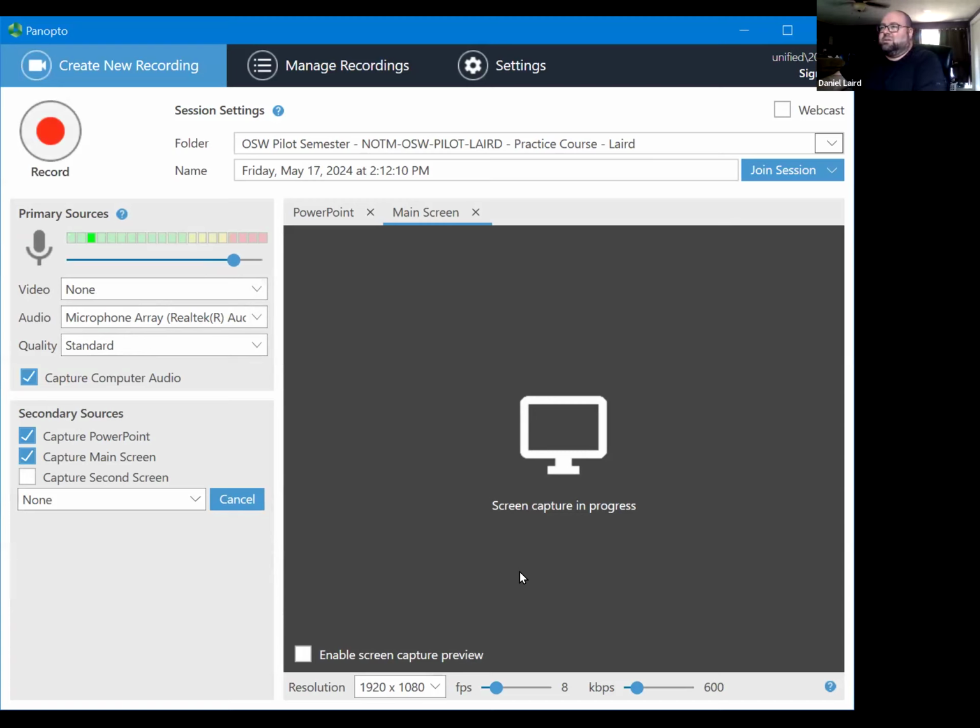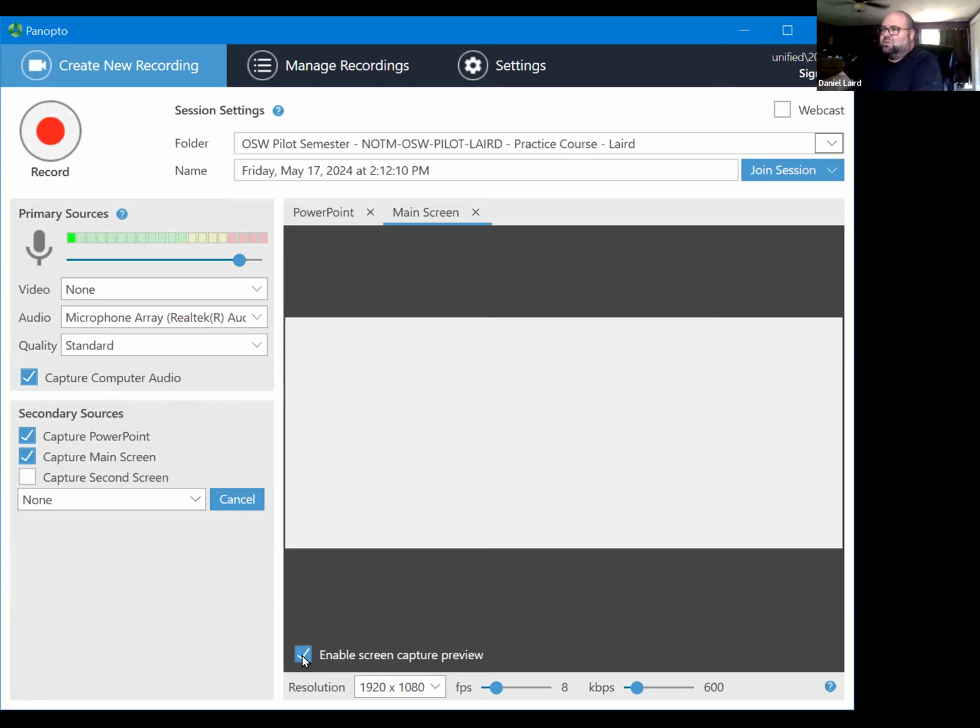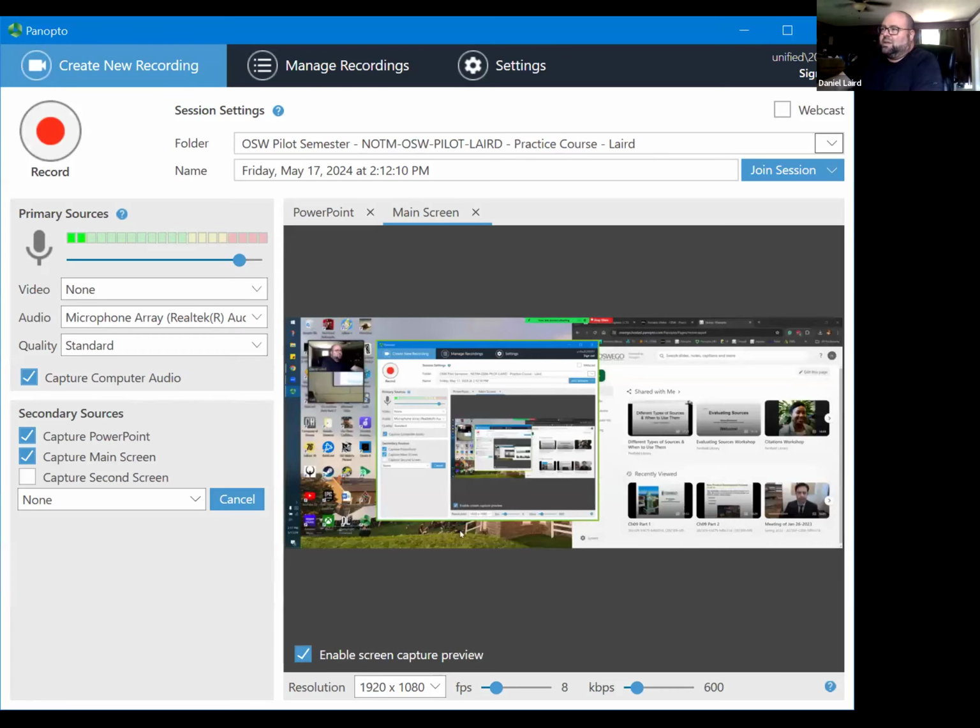It does capture the screen. So anything that you have on the screen, it will record. So if you're going to do your slides, if you're going to show websites, if you're going to have a piece of software open, if you're going to do YouTube videos, anything that you do on the screen, it's going to record. You can see here screen capture in progress, because that's going to grab your main screen. This is a preview, so you can click that and you'll see this is what it's going to record.